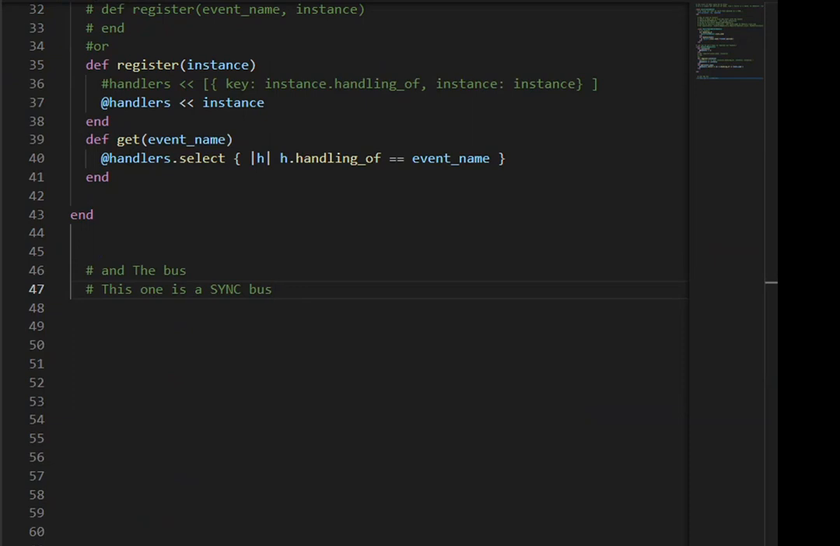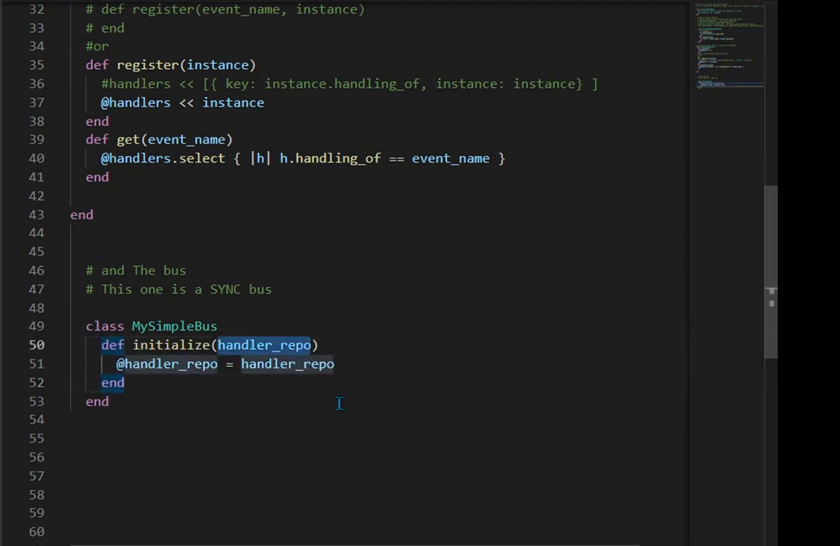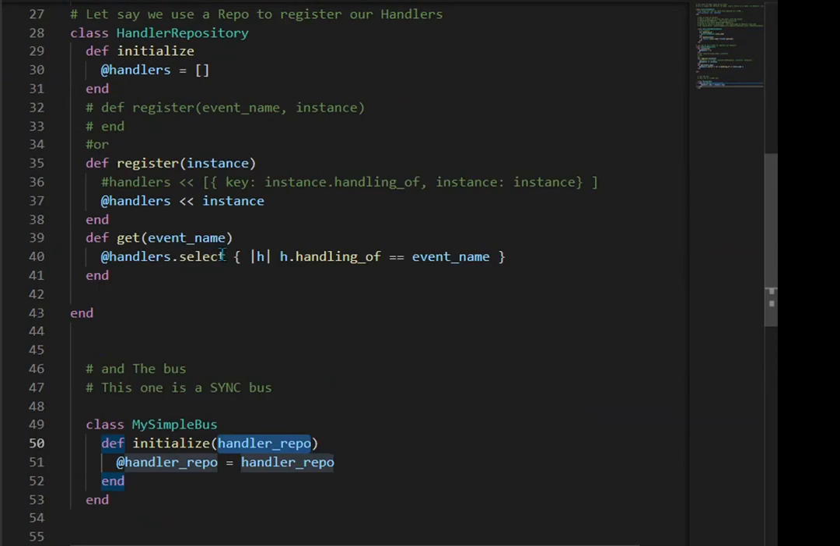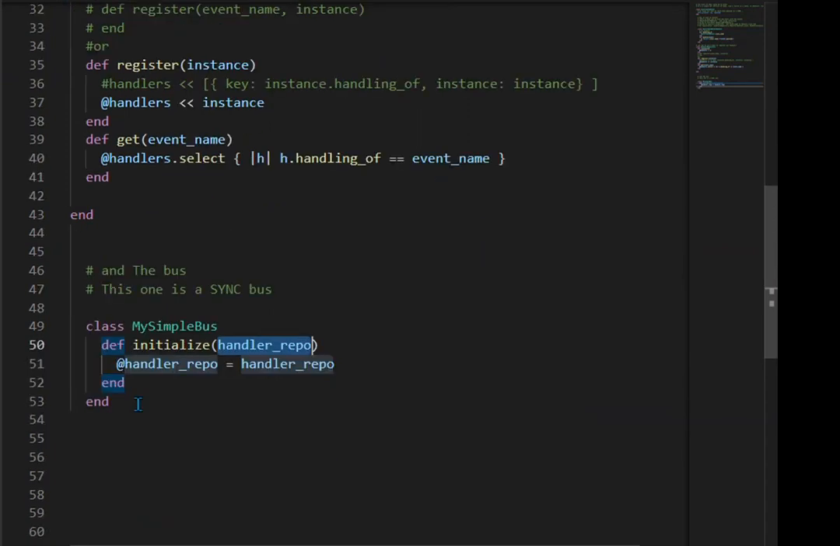Then same thing. I have my simple bus here, a class. What I have in there, I will receive a handler repo. The repository that I made before, I should inject into my simple bus. You will see why there's no new here, because it's dynamic.